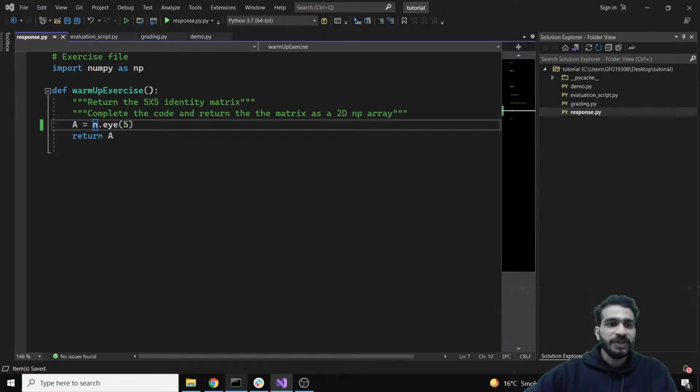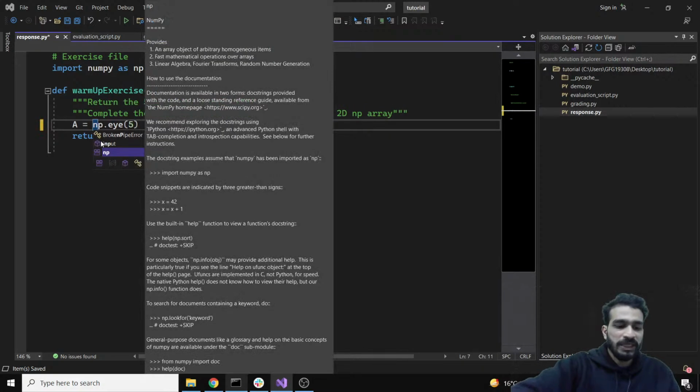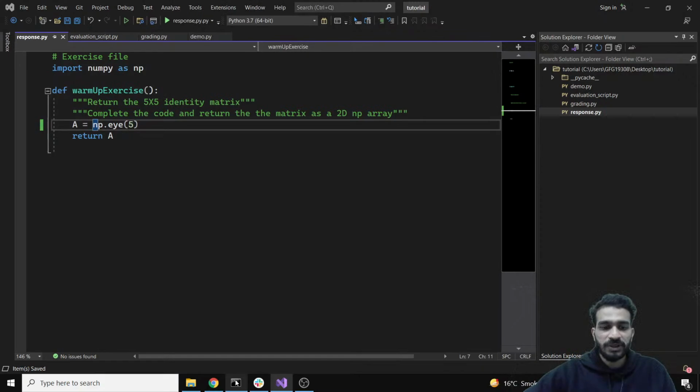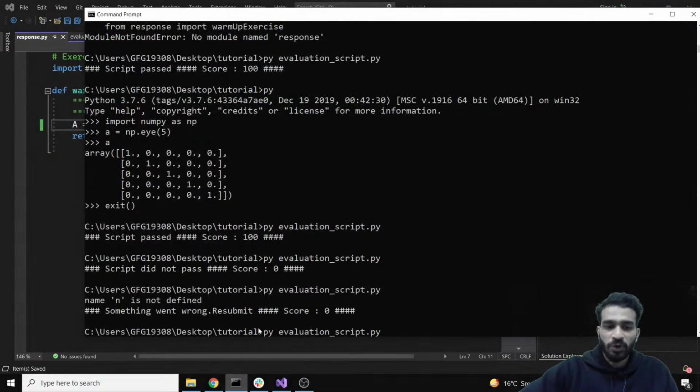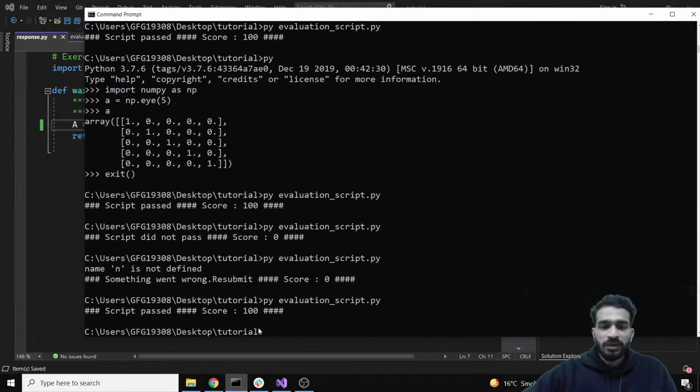And once again, if I fix it to correct, which is NP, if I fix everything to the correct module name, and if I run, now the script is correct, it is returning, everything is fine. So it prints the message, script passed, score is 100.